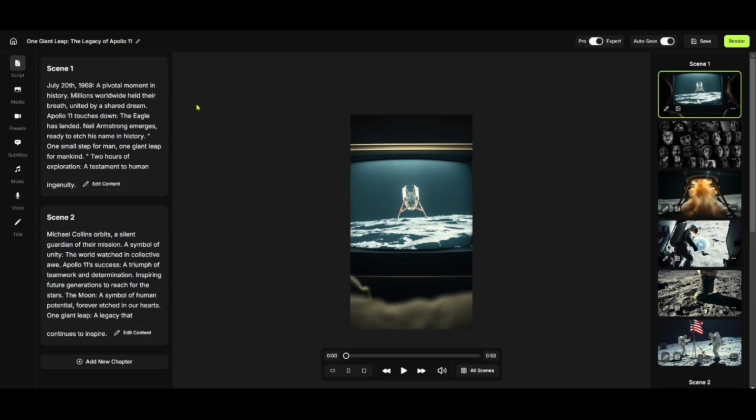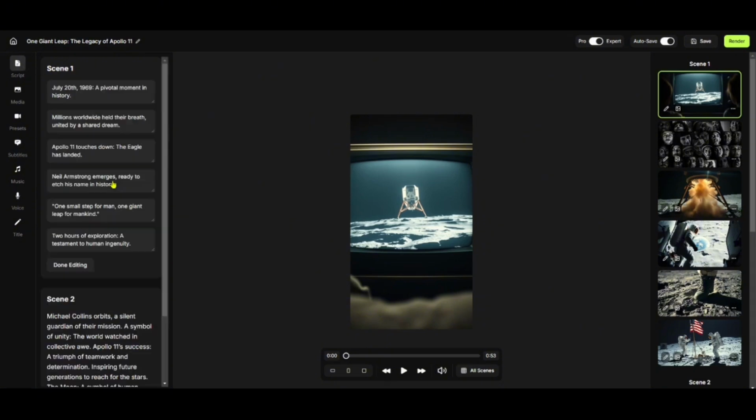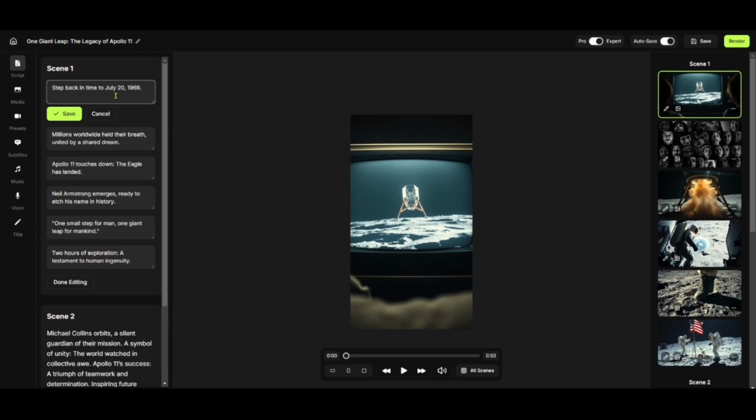The first thing you'll notice in the editor is the Script tab. If you want to make changes to the script, just click Edit Content right here. For Scene 1, you'll see 6 text boxes, which correspond to the 6 clips displayed on the right side of your editor. For example, if you want to edit the script for the first image or clip, you can make the changes here. Once you're done editing, click Save.